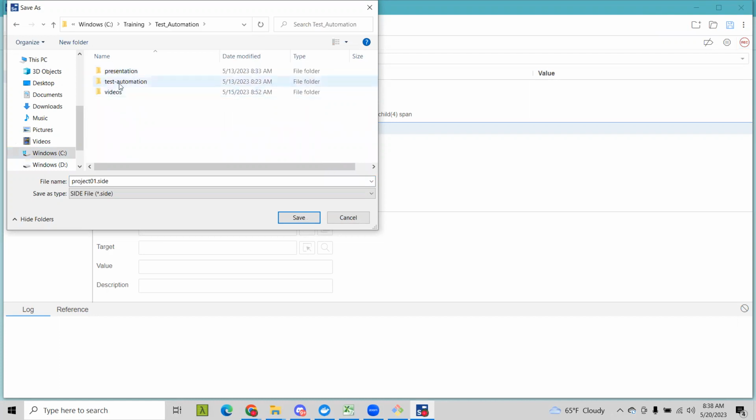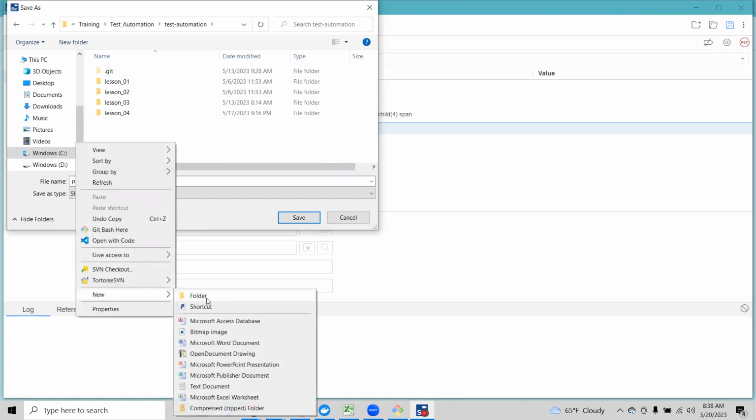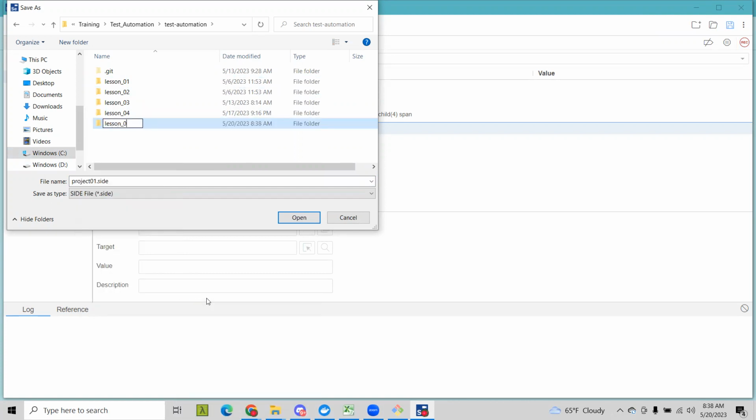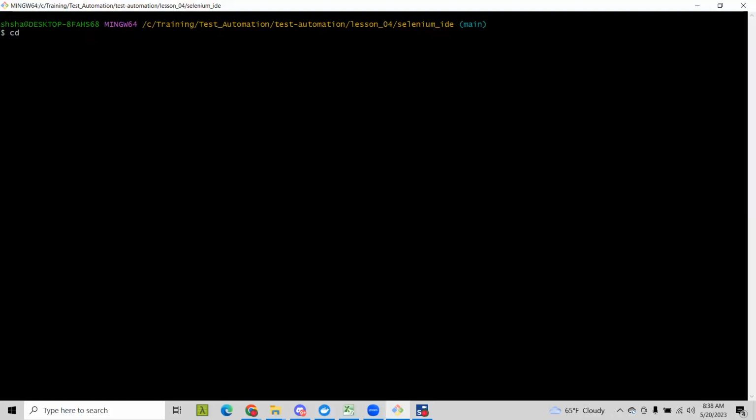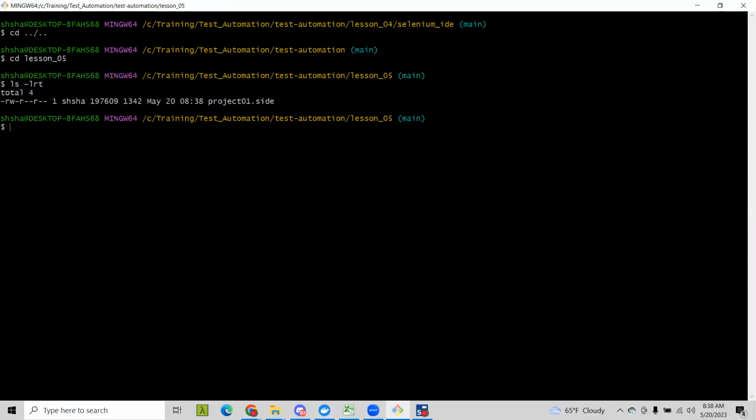I will save it over here, in Training, test automation. And let's do a lesson 5, because lesson 4 was unsuccessful last time. Okay, so I've saved this over there. Let's go to lesson 5 and see if it is still failing. So we have project 01.side over here. Let's see if this fails.